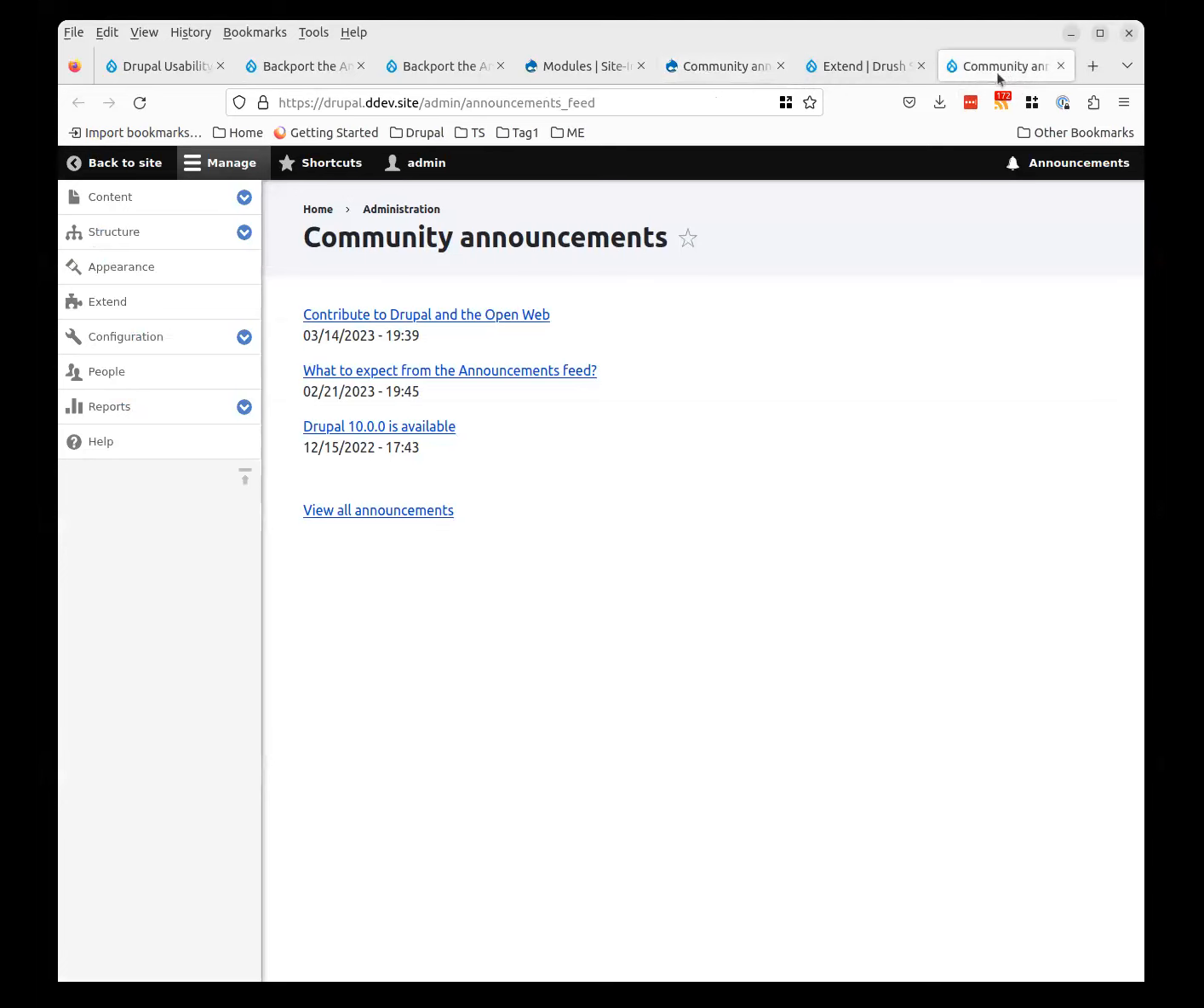And I guess I see the same announcements. Drupal 10.0.0 is available, reading bottom to top, what to expect from the announcements feed, and contribute to Drupal in the open web. Questions, Ralph?